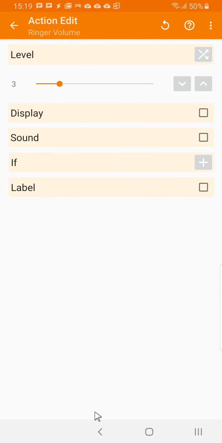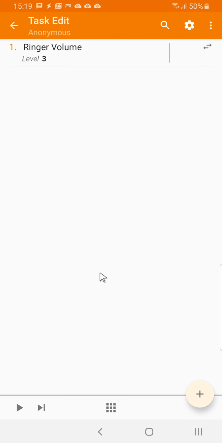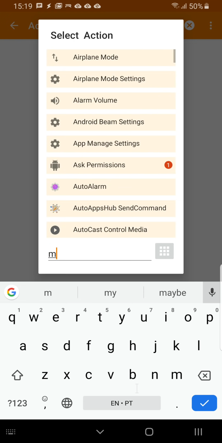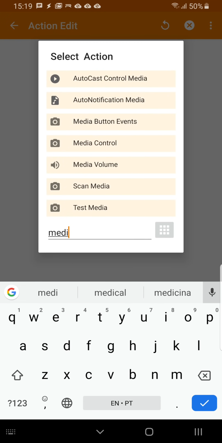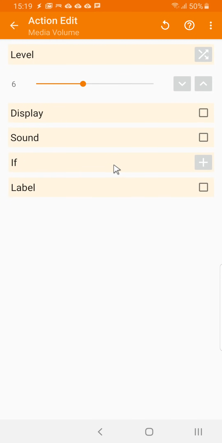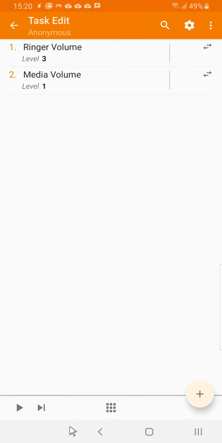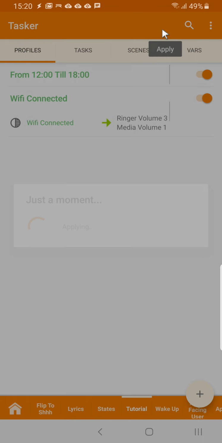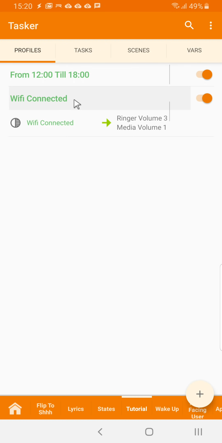You can add as many actions as you want in a task, so maybe you also want to make your media volume low when you're at home. That's the volume for music, videos, etc. Go back and accept. You're done! Now every time you connect to your Wi-Fi network, your ringer and media volumes will automatically be set to a low value. Nice! Notice how the profile turns green to indicate that the condition is now true.